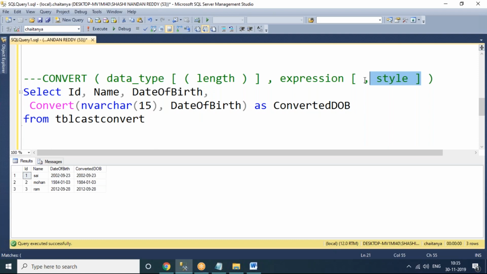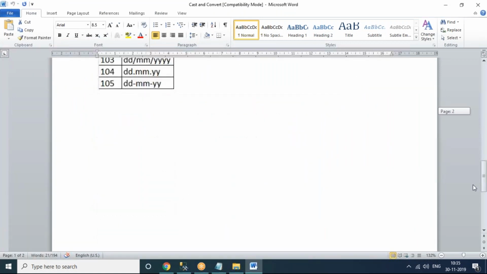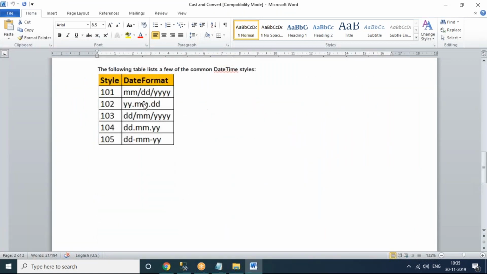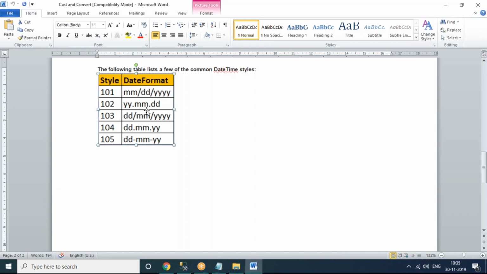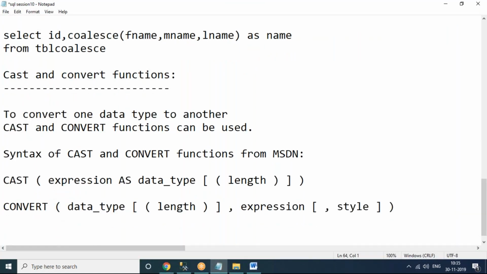The difference is style. Convert function will show different styles. According to Microsoft, there are different style formats. Let me give the style formats here. So the style numbers also clearly I mentioned here. You can see these are the style numbers. Style number 101 is MM/DD/YYYY. Okay, style and date of birth format actually. Let's apply the style numbers. Now you can see, just wait.